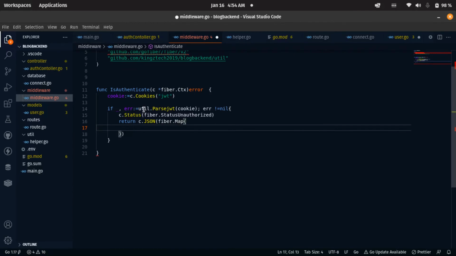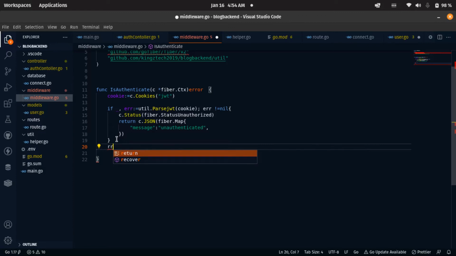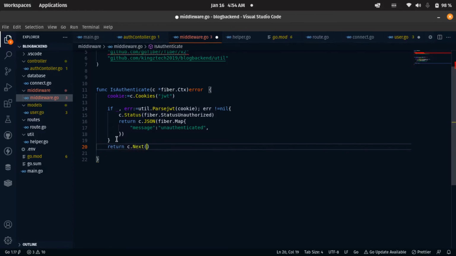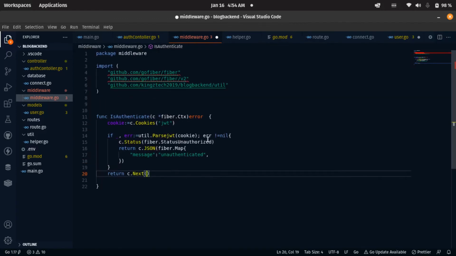So what's the message we want to return? Let's say message here. So we say unauthenticated. So that was the message we want to return. Then we're going to say return. Then the next, I'm going to say return c.next. That is the next function, the next route to run. So that's all we need to do.